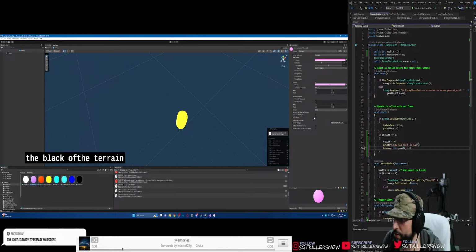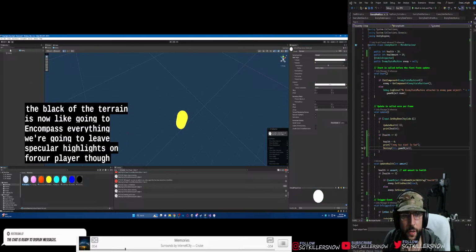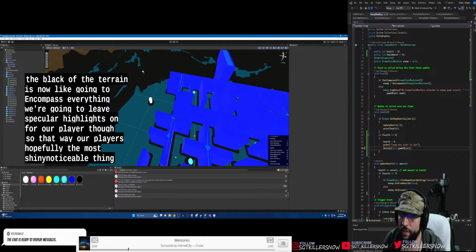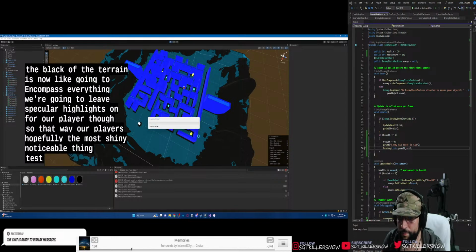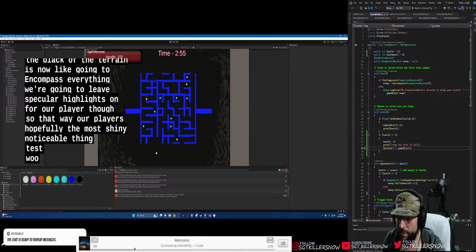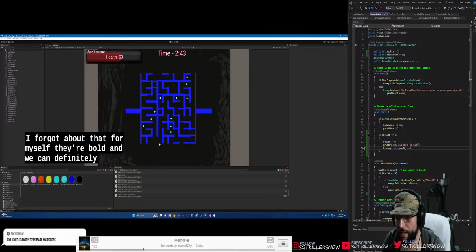Black of the terrain is now going to encompass everything. We're going to leave specular highlights on for our player though. That way our player is hopefully the most shiny noticeable thing. Test. Ooh. Oh. I forgot about that for myself. They're bold and we can definitely tell because they went pure orange.